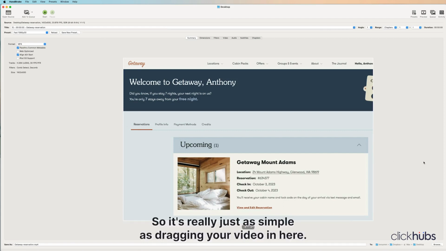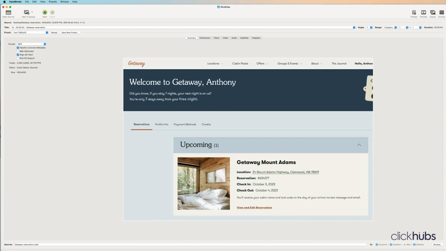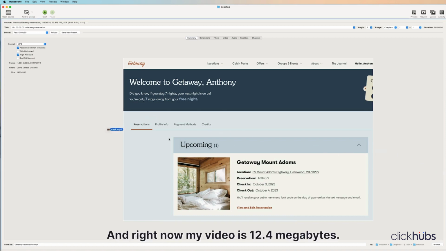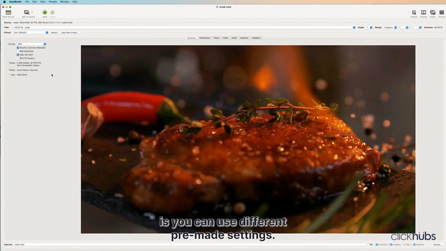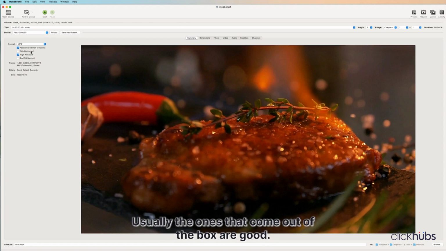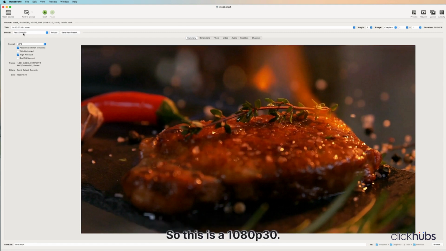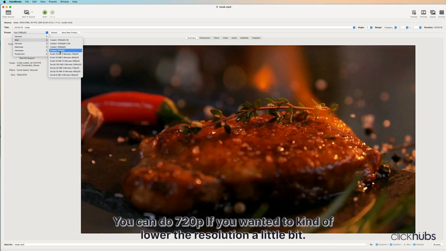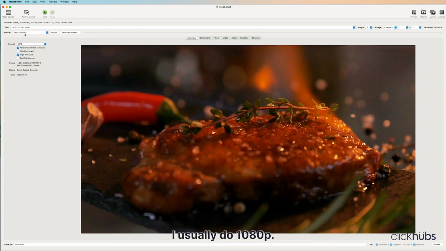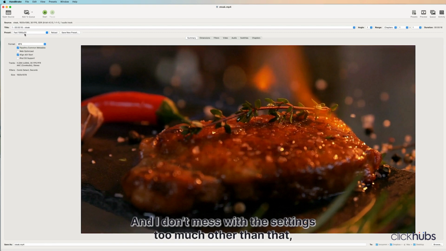So it's really just as simple as dragging your video in here. And right now my video is 12.4 megabytes. So what I'm going to do is, you can use different pre-made settings. Usually the ones that come out of the box are good. So this is a 1080p 30. You can have different preferences for the web. So I just do that. You can do 720p if you wanted to lower the resolution a little bit. I usually do 1080p, and I don't mess with the settings too much other than that.